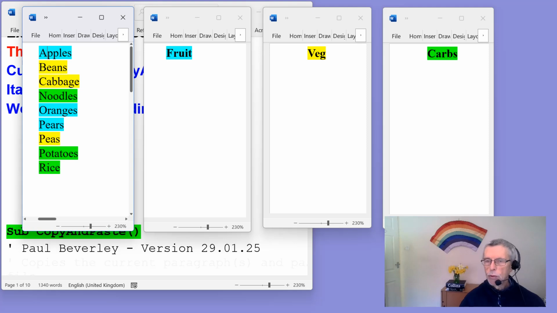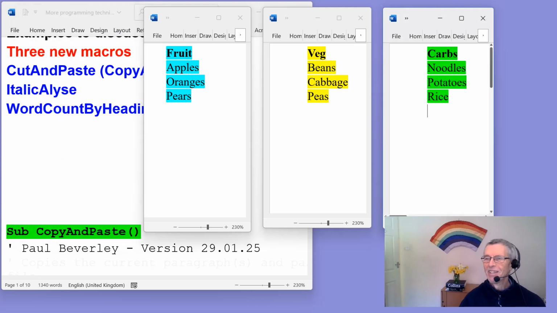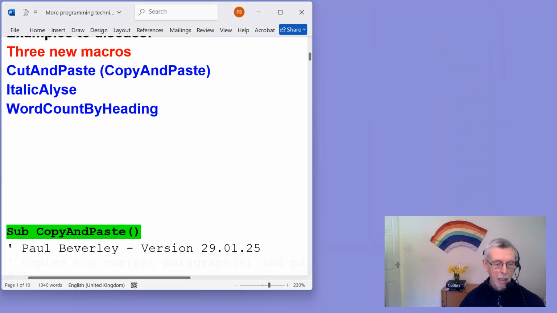So how quickly do you think you could? I've put the colours on just so you can see which is which. How quickly could you put them into the 3 different lists? So start from apples. So ready, steady, go. Apples goes in there, beans in there, cabbage in there, noodles, oranges, pears, peas, potatoes, rice. There you go. Not bad, eh? I really enjoy that. Anyway, enough of this frivolity. It could be a useful technique for speeding things up.